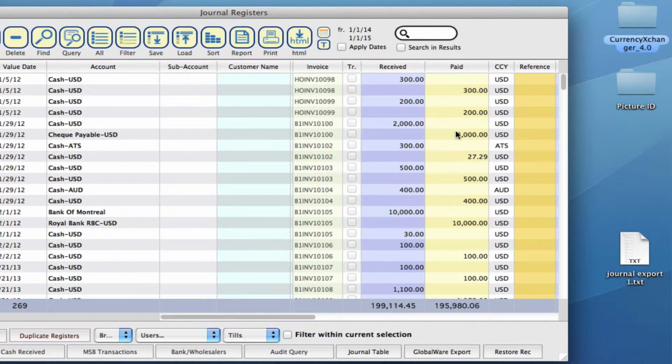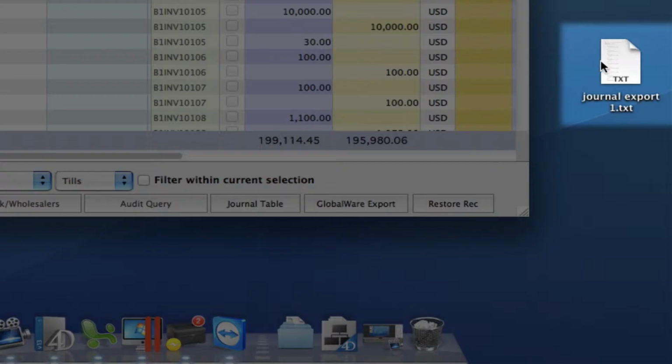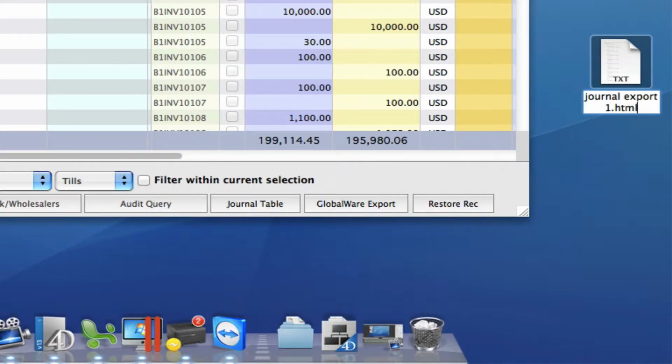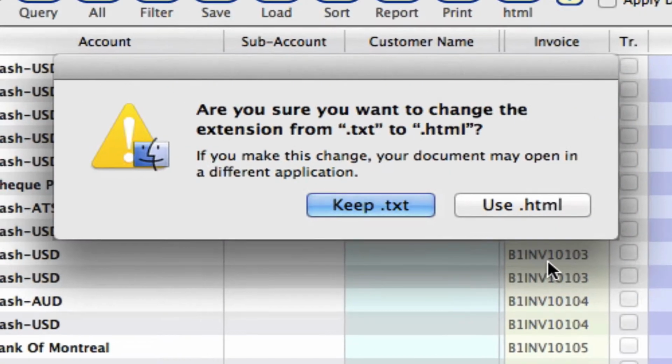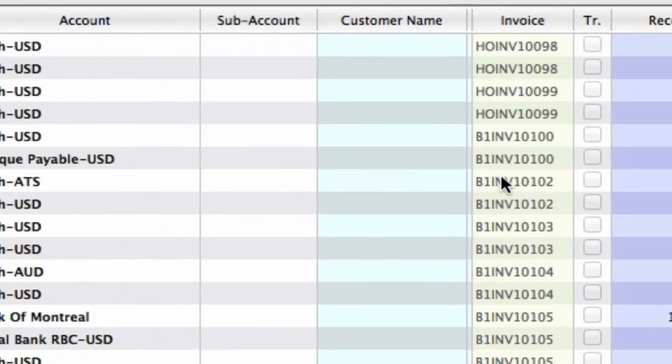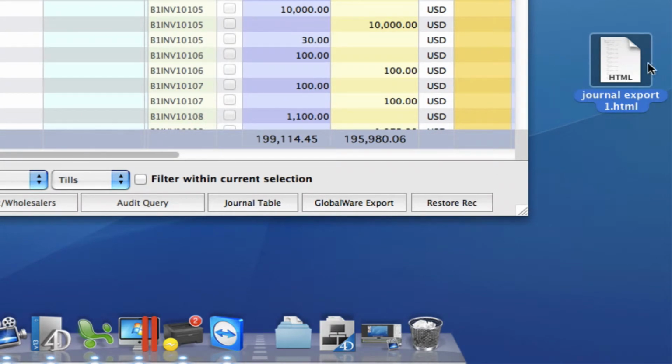And now you'll see generated on the desktop, I have Journal Export 1 TXT. Now we can't open this in Excel until we change this to HTML format. So we just need to rename the document to HTML. Now my computer is asking if I want to keep it as TXT or now use HTML. So let's select HTML because that's the one we want. And now we can actually open this in Excel.